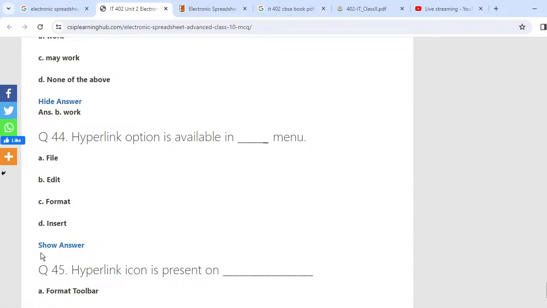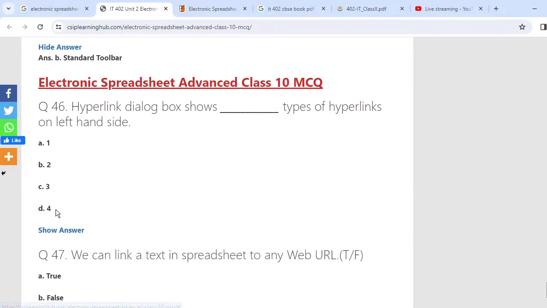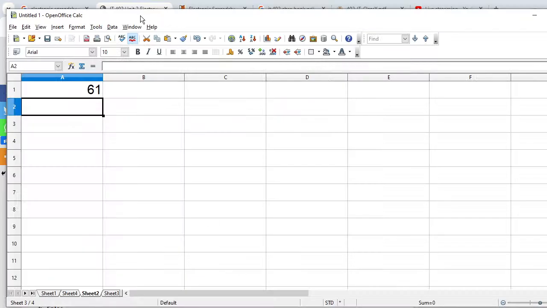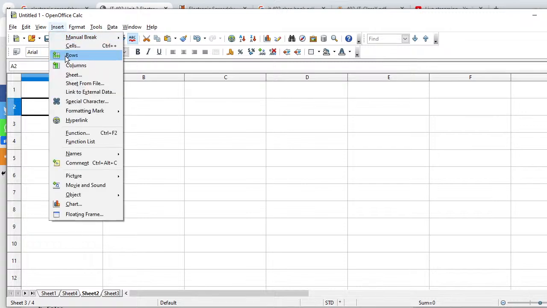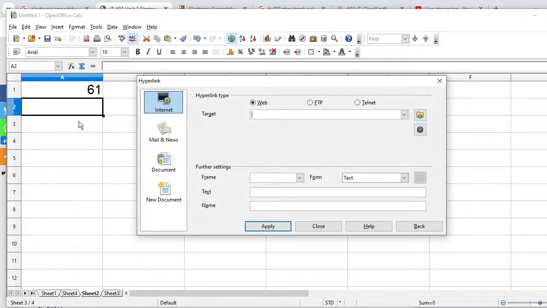The Hyperlink option is in the Insert menu. The Hyperlink icon is present on the standard toolbar. The Hyperlink dialog box shows dash types of hyperlink on the left side. 4 types. There are 4 types, look, I'll show you. Insert, then we have Hyperlink. See, Internet, Mail and News, Document and New Document. 4 types of hyperlink.